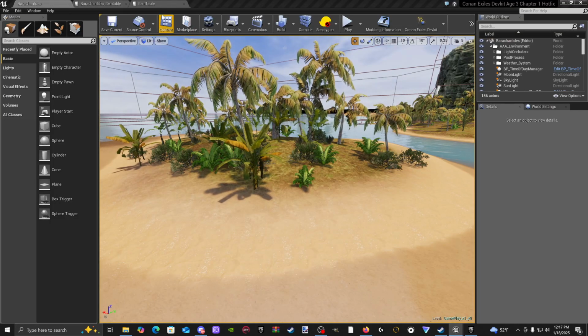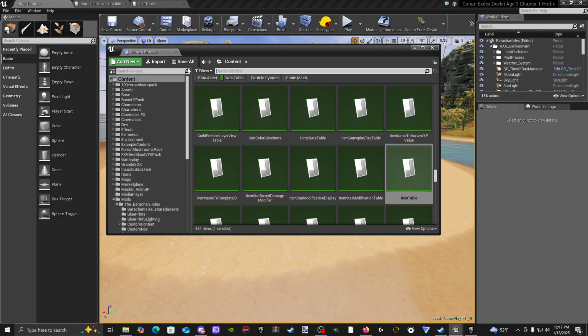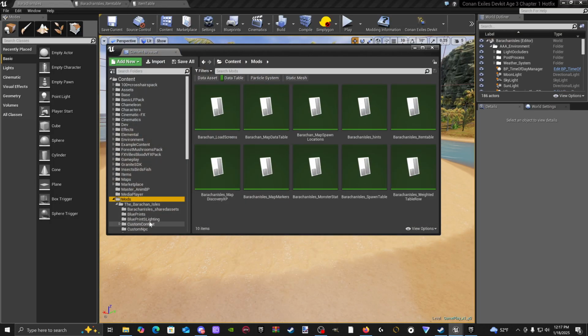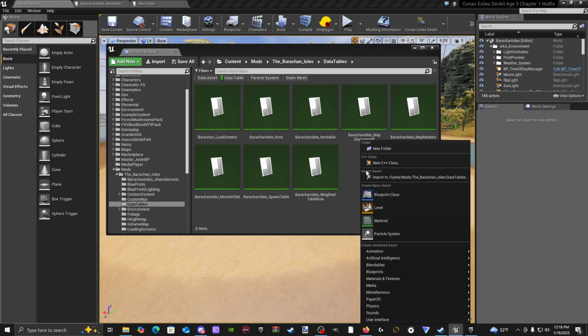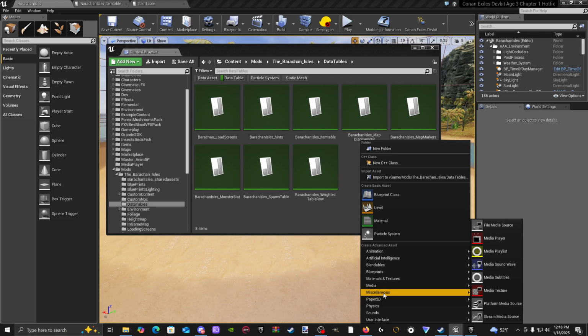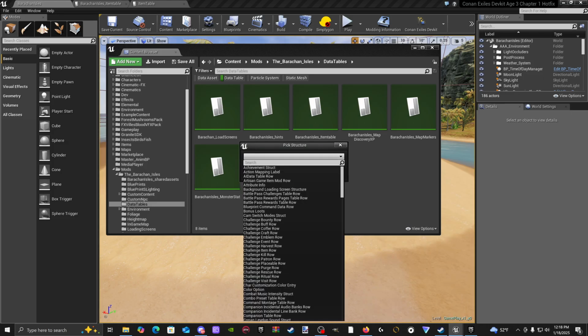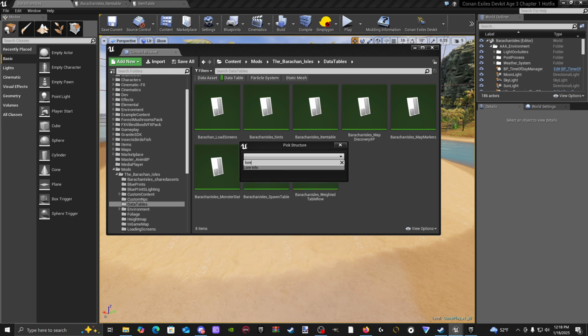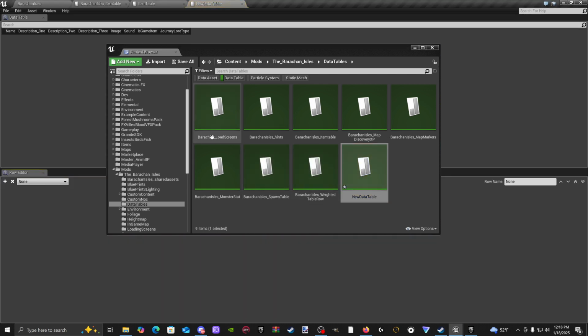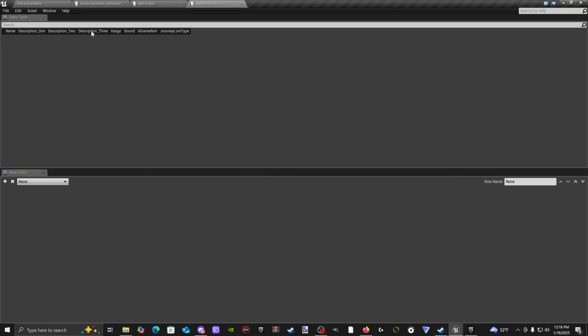Now we need to go to our content folder, go back to our mod folder, and go to our data table folder. Right click in here, go to miscellaneous again, and choose data table. Down here we're going to type lore, L-O-R-E, lore info. I believe it's a lore info table, and I have to double check that. Item 1, description 1, I believe that is our lore table.